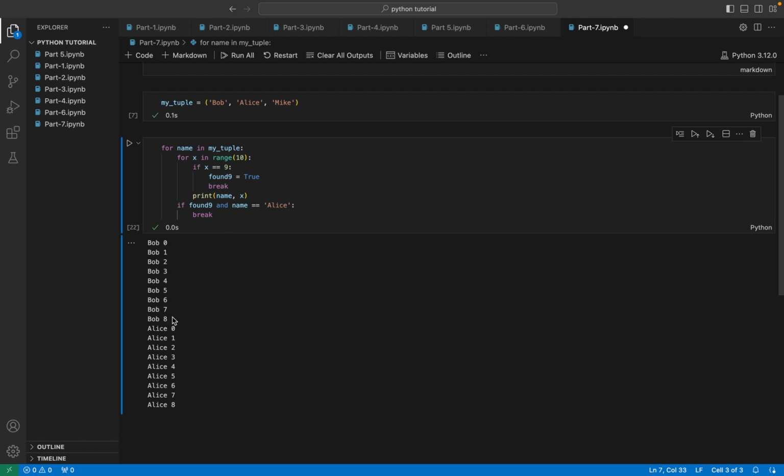So notice that we never actually get the 9 printed, because if you find 9, we break out of the inner loop. So Bob's never going to get 9, neither is Alice. But once we've found 9 and the name is Alice, we want to break out of the other for loop, the first for loop as well. So it can be a little bit confusing at first as you look at your breaks and continues, but hopefully it gets a little bit easier over time.